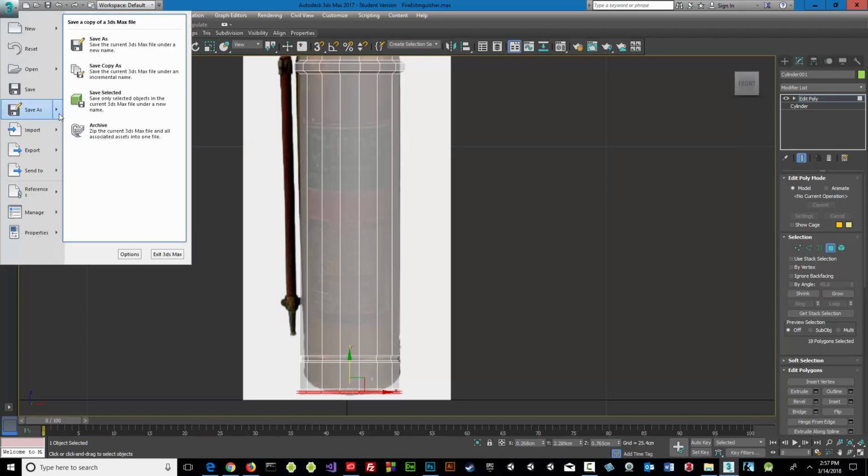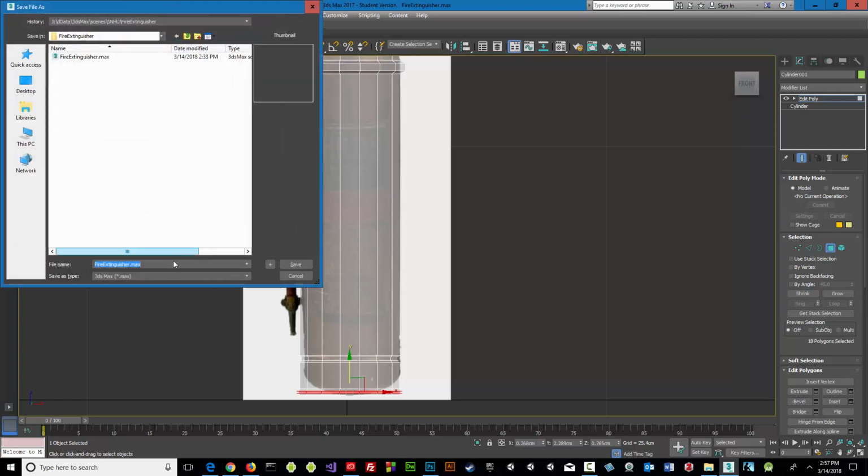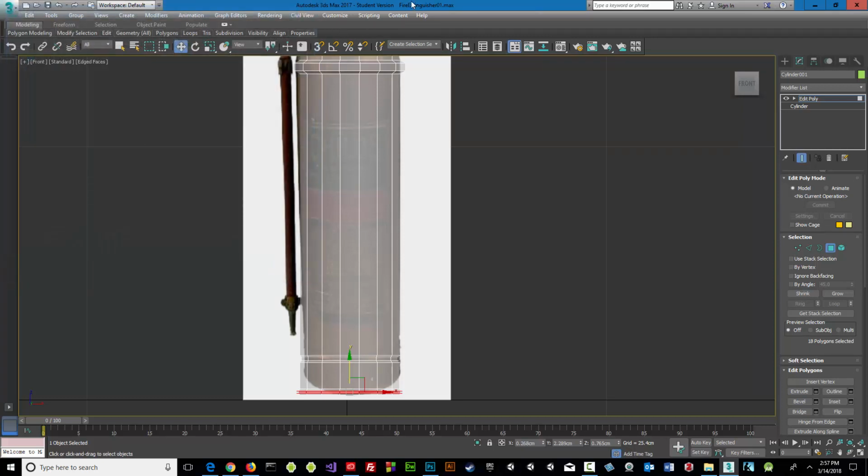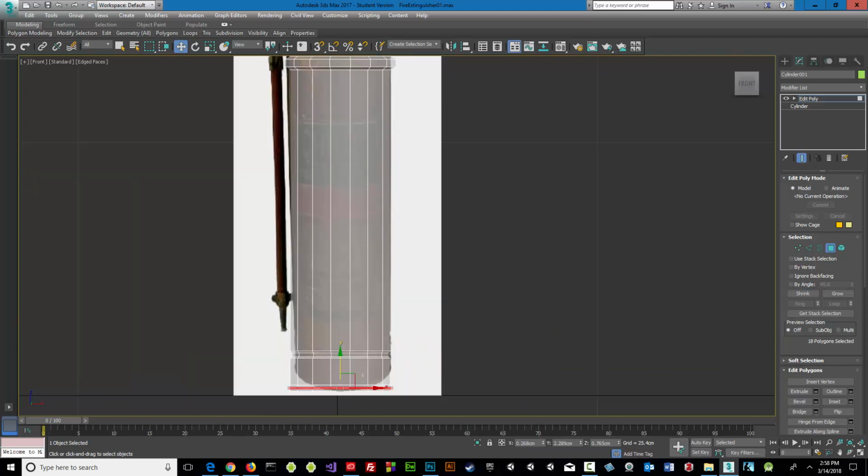Let's save our work. I'm going to save it as an iteration, so I'm going to say save as, and then here the plus button, we're going to say plus, and it's going to add it and save it as Fire Extinguisher 01, and then my next iteration will be 02, and so on. Once you get to your final, then you can call it Fire Extinguisher final, or go back and just save it as Fire Extinguisher. So let's move on to the next step.